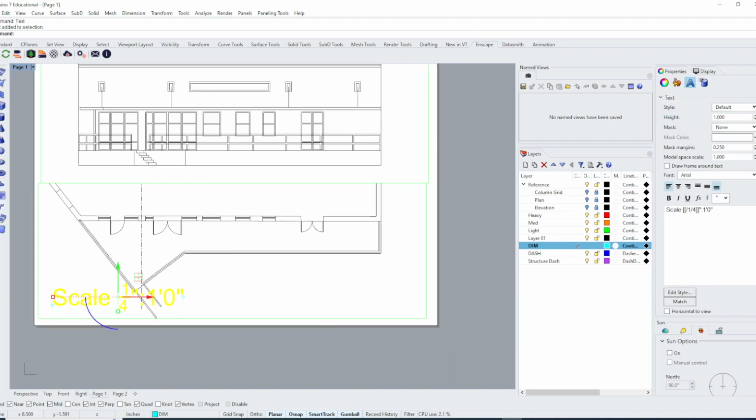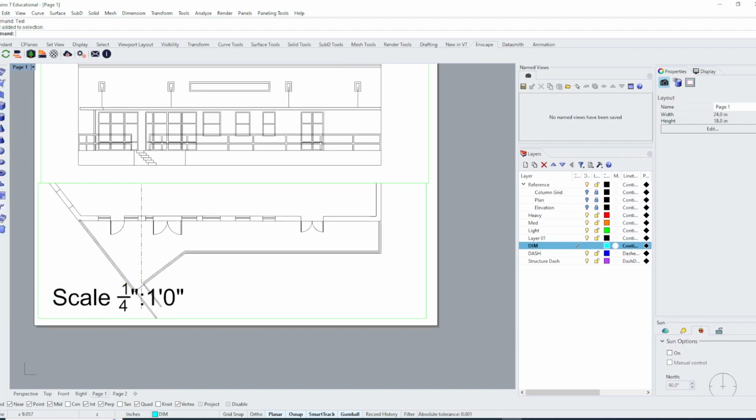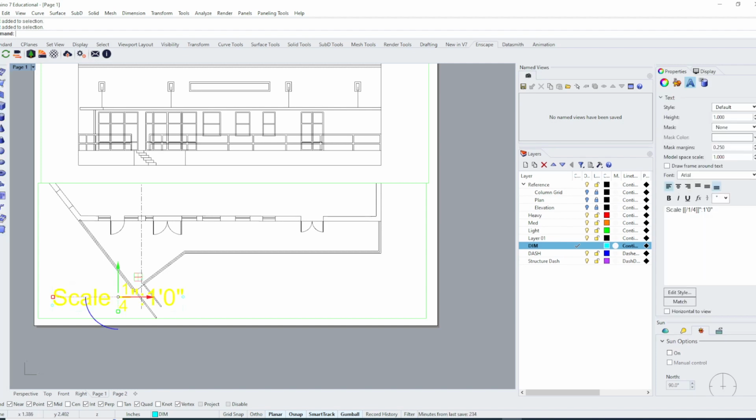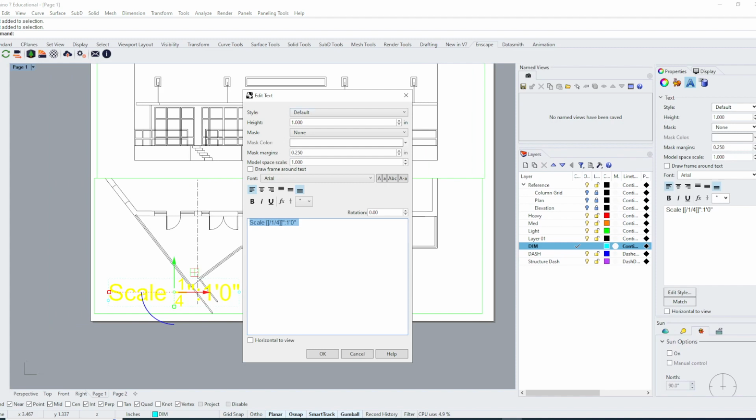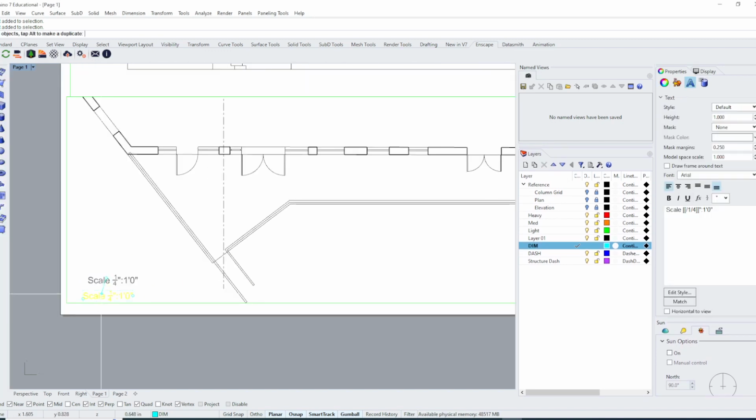Now, obviously that's massive and I don't want it to be that massive. So once you've drawn text, don't worry, you can always change it. So select it over in the properties panel. You can see I have all the same options when I first created it. You can also double click on it and get that same window back. And the way to change this is to change the height. So under height, I'll just type in like 0.25, equivalent of 1/4 of an inch. And that's how large it'll be on my page.